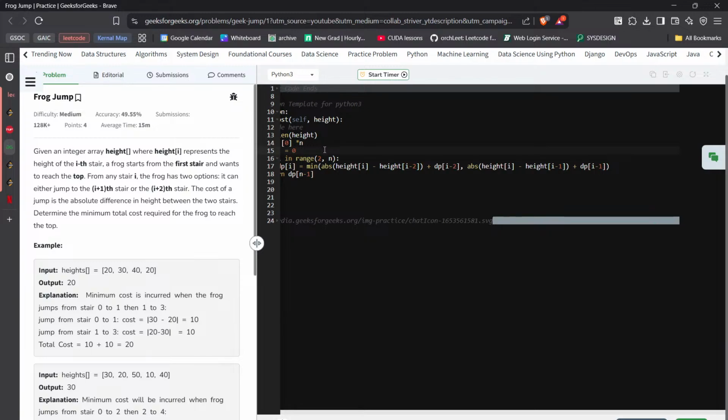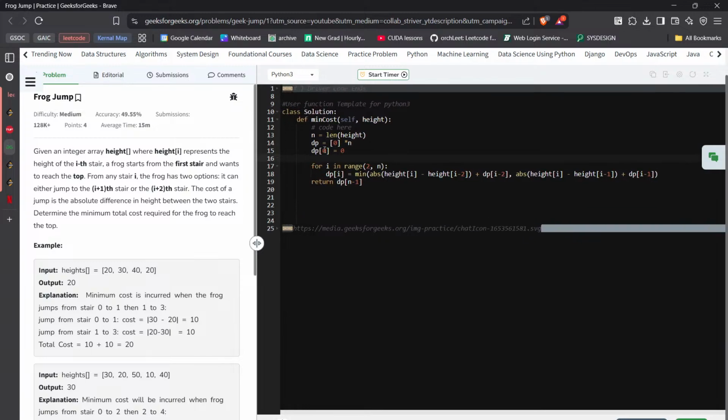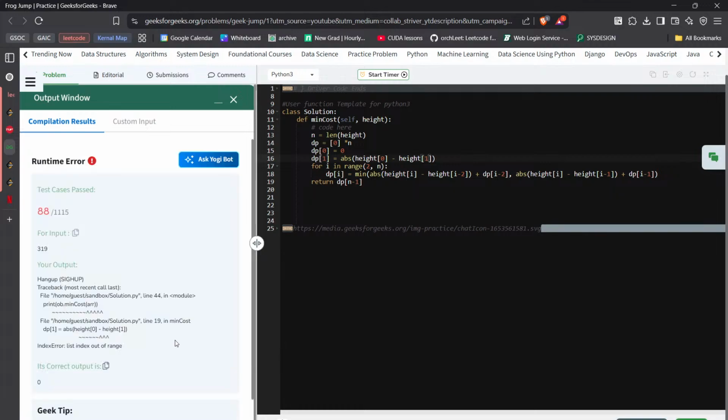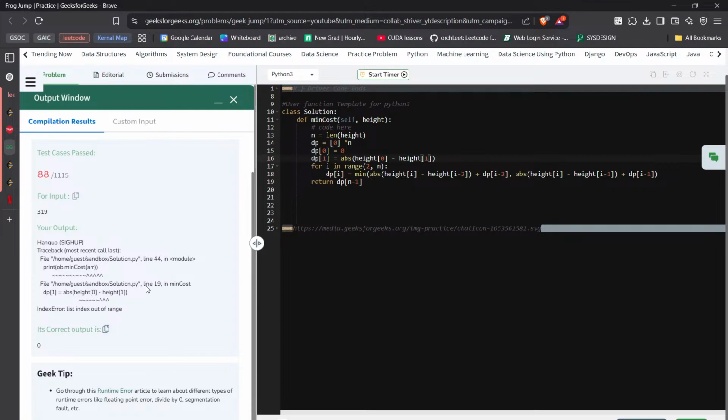So we need to define dp of 1 also. What is dp of 1? So the closest way to come to 1 is obviously absolute of height of 0 minus height of 1. Yeah, so now if I run this, this runs fine. List index out of range.